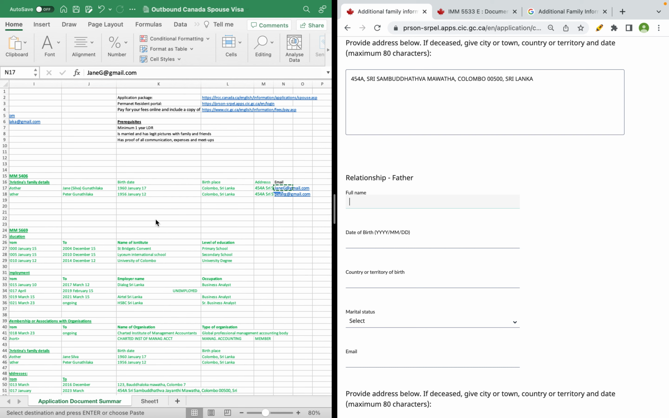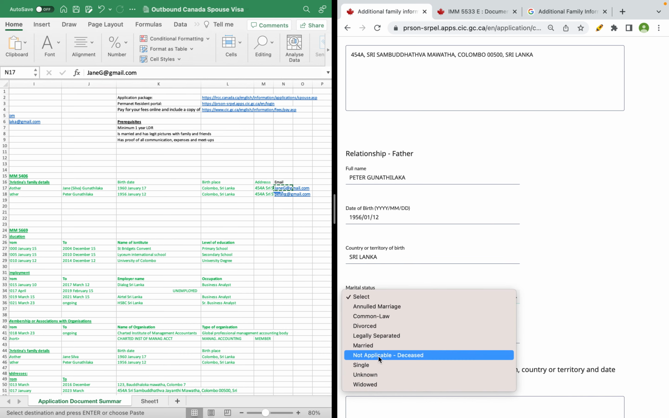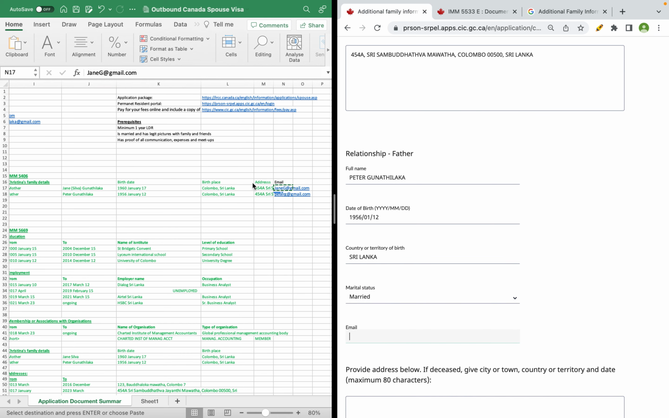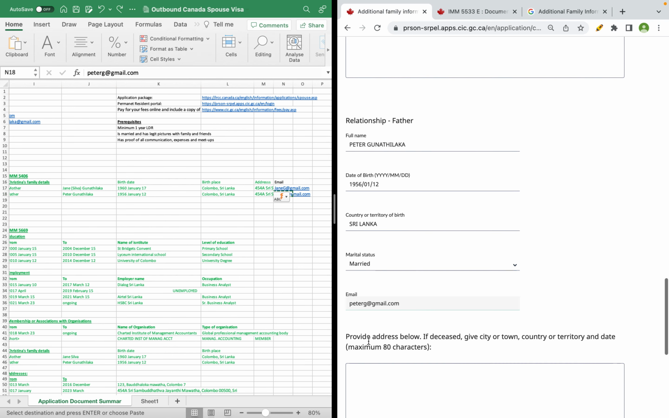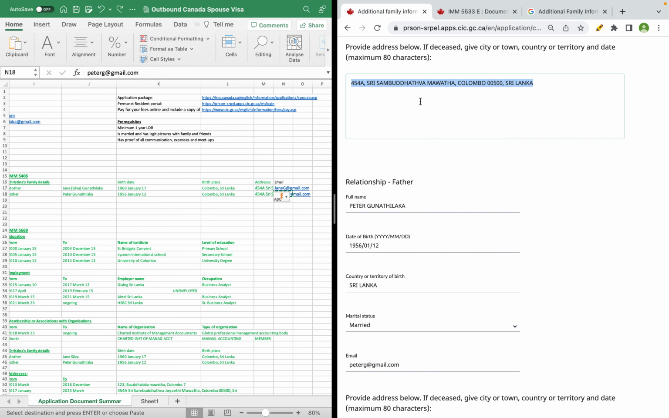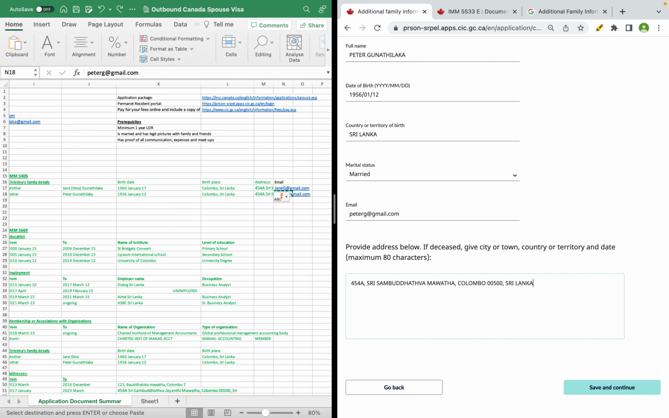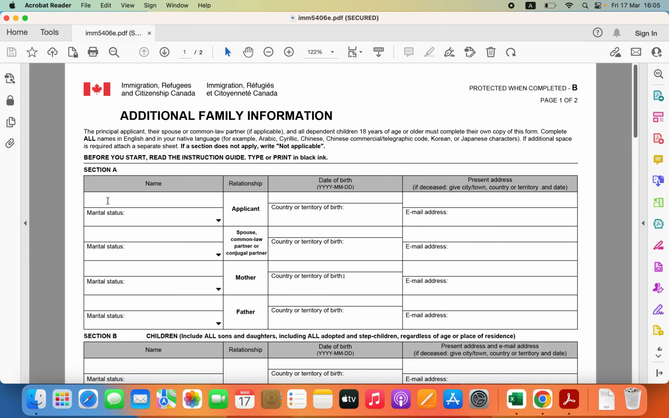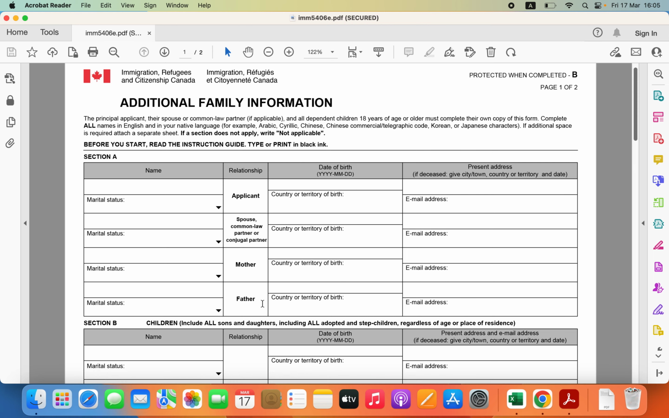Date of birth is 01/12, Sri Lanka, state as married, and then the email address. Okay, and let's copy the same address from here. Okay, now we did for the applicant, the spouse, the mother, and the father.